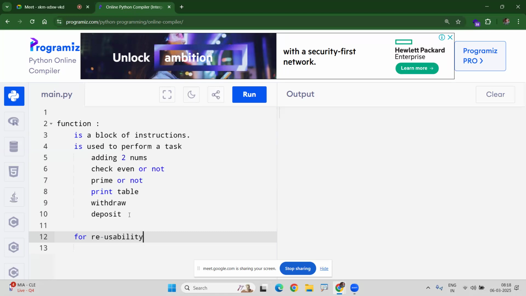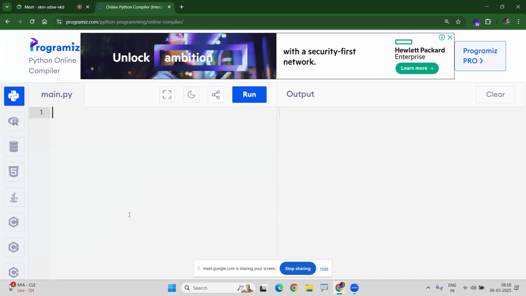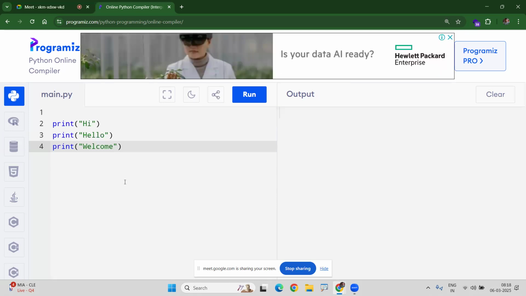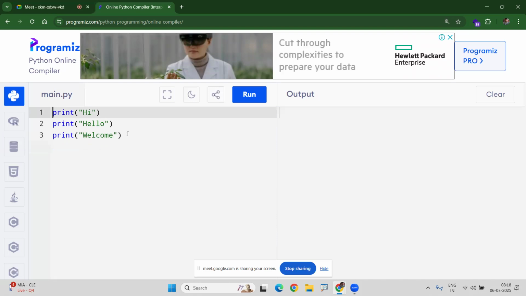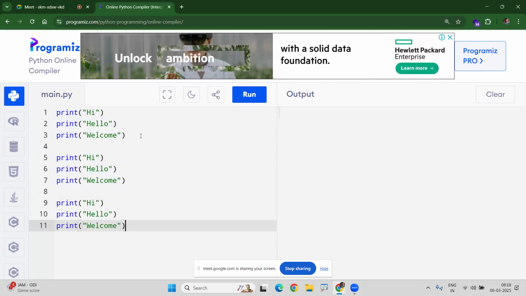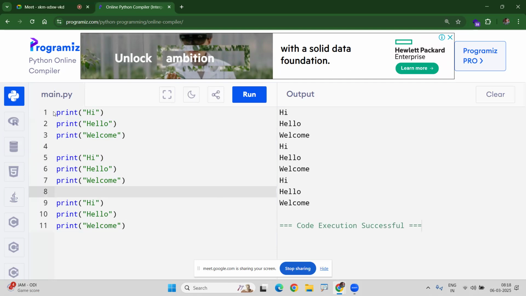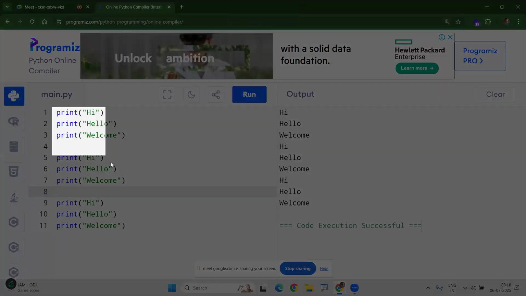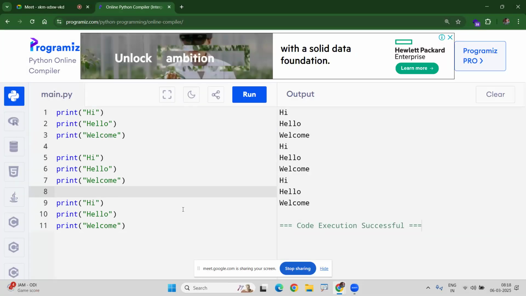Let me explain. Suppose I want to print three messages: hi, hello, welcome. I want to print these three messages three times. This is the first time, the second time, and the third time. Here, this much code we have to write normally, because I want to print three times. So we are writing this.